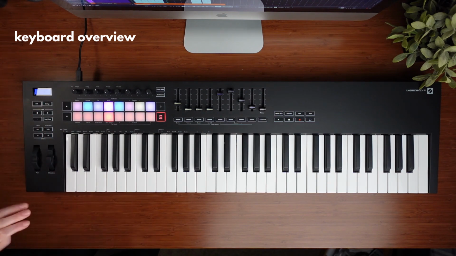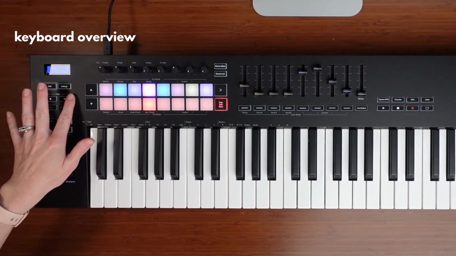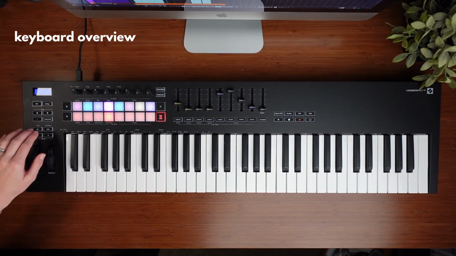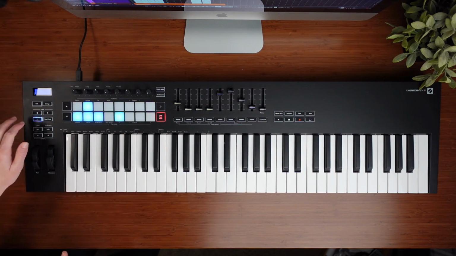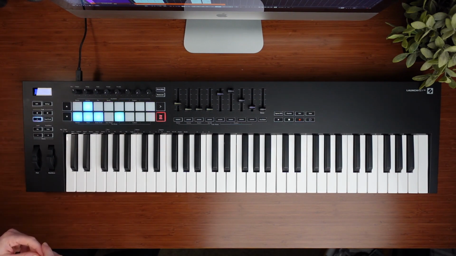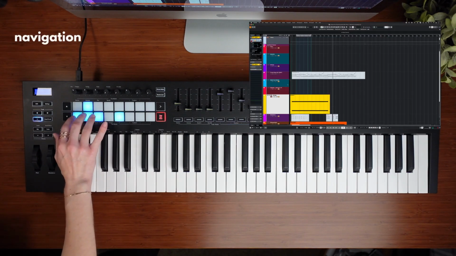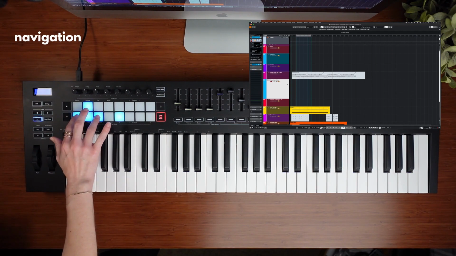For Cubase specifically, our track navigation is going to be primarily with these arrows. These are going to allow us to page through our banks of tracks to select what we need to select without actually having to get to a mouse. We have this, which is also a navigation mode, which lets us actually use these as arrow keys for going up and down in our session. So you can see I'm selecting different tracks here just using these keys right here.